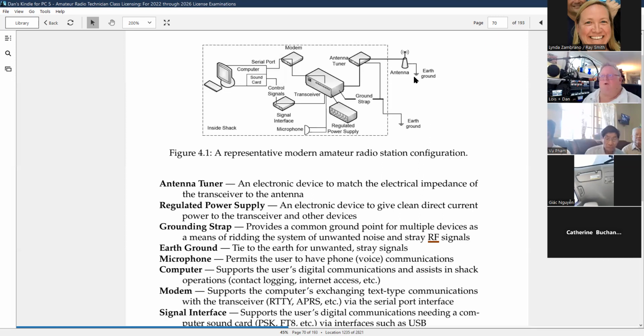And you see these things where it goes to ground and a grounding strap from the transceiver to the ground. These are important electrically so we don't shock ourselves, but also it has to do with even the radiated power and how we receive things. They have a regulated power supply. And all that means is, and we'll touch these, an electric device to give clean, direct current power to the transceiver and other devices. Because when I plug in my outlet, that's 120 volt AC going up and down. Instead, this converts it to DC.